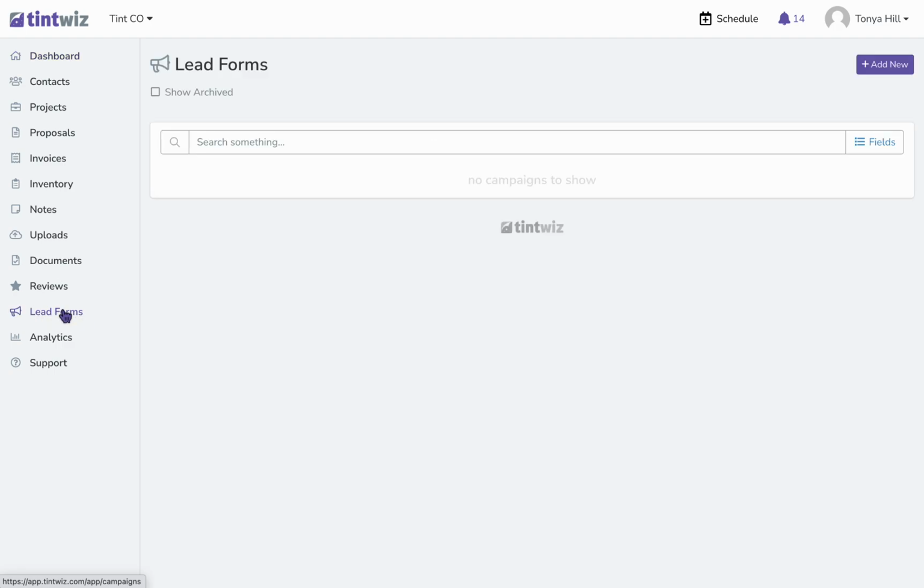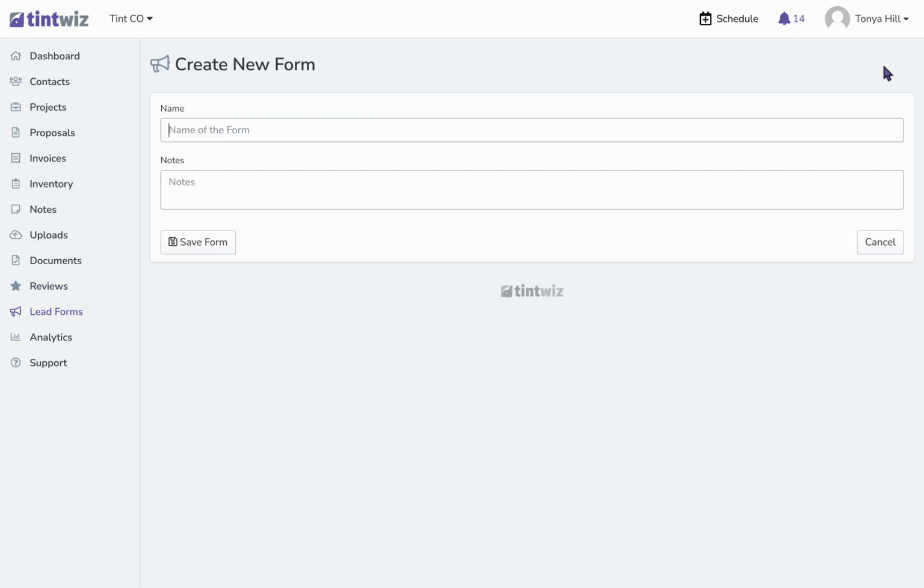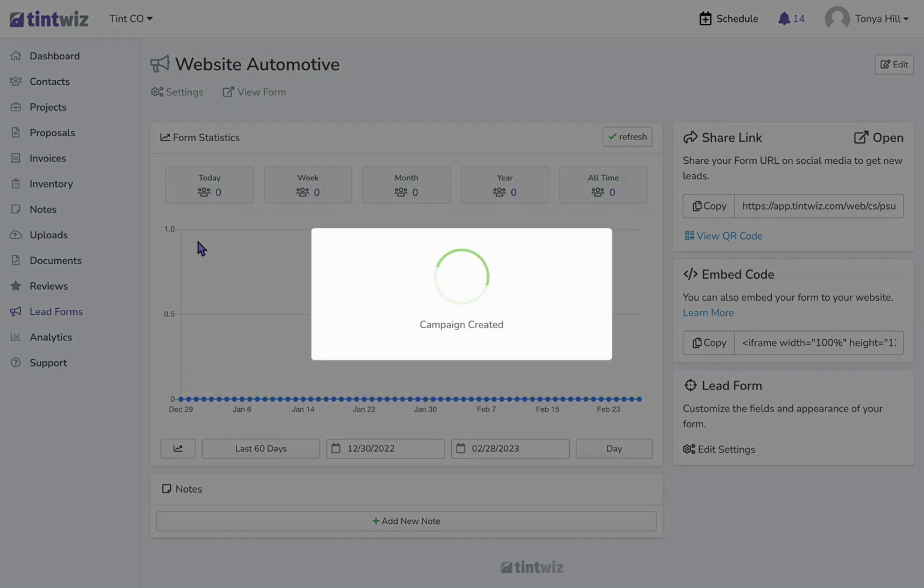Here, you can create as many lead forms as you choose. Let's create a new one now. Let's click on Add New. And the first thing we can do is name the form. For this particular example, I'm going to use Website Automotive and then save the form.